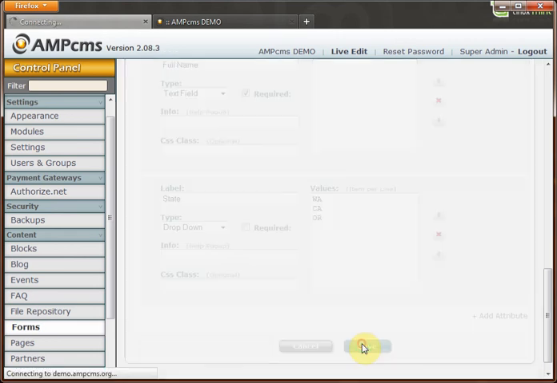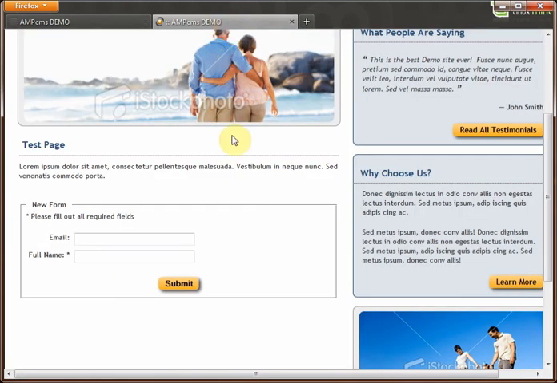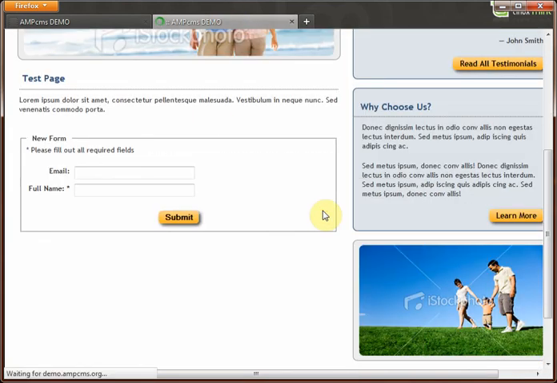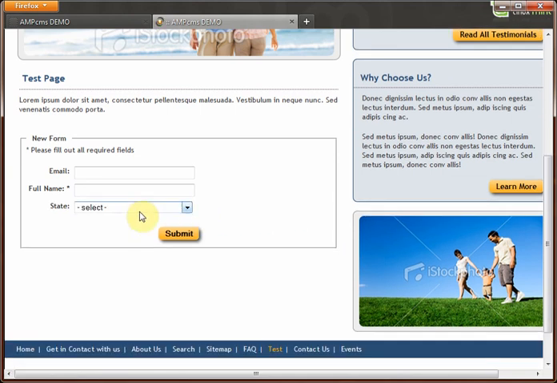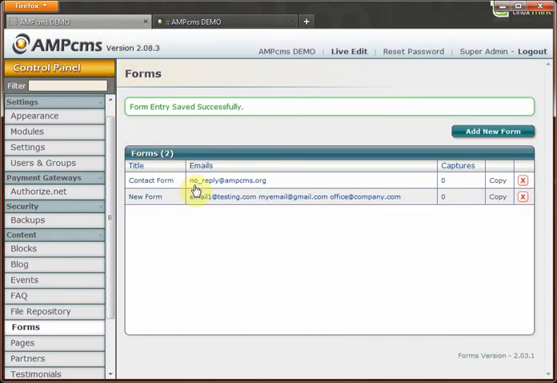Let's save it and refresh our form. Now we can see the state, and it's a drop-down. If we change it from a drop-down to checkbox, this will allow them to select multiple values.